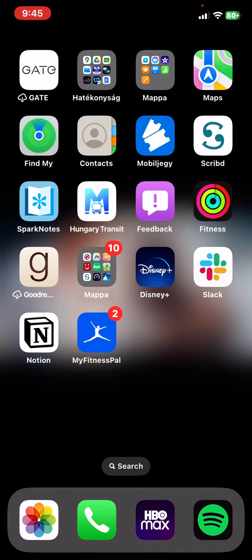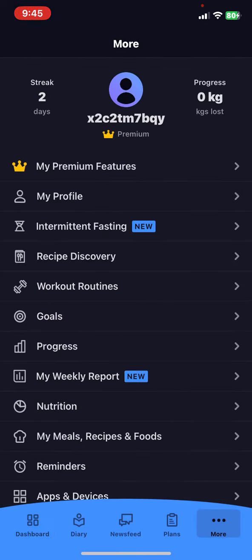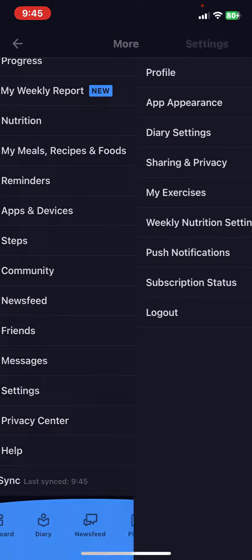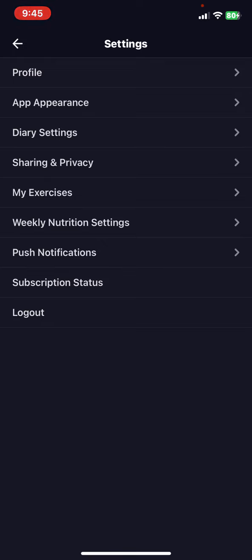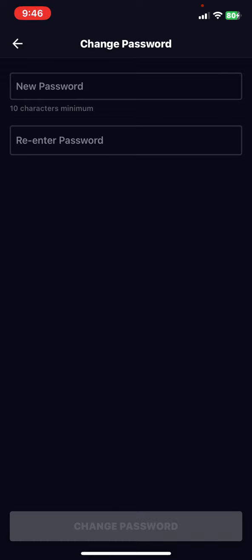First of all, open the application on your phone. And then click on the More button at the bottom of the page on the right. And then scroll down and click on the Settings button. And then click on the Sharing and Privacy button. And at the bottom of the section, just click on the Change Password button.